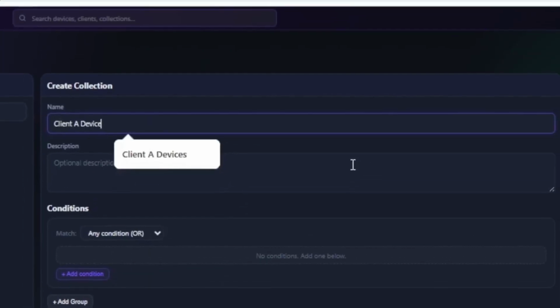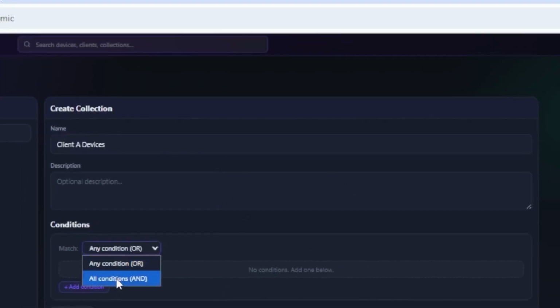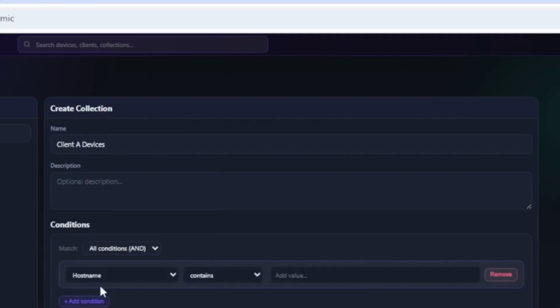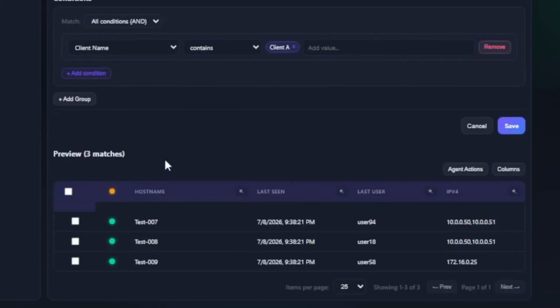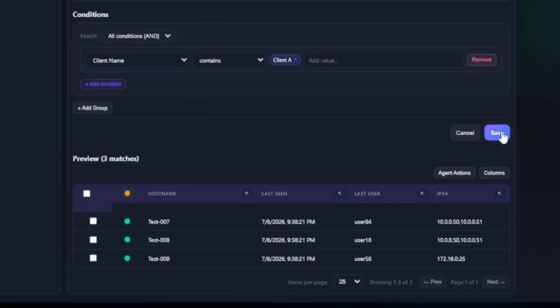Next, add your conditions. A condition is a rule that checks a device property. For example, you can match devices where the client name contains a specific client, where the OS contains Windows, where the host name contains a value, or where installed software contains something like Chrome.